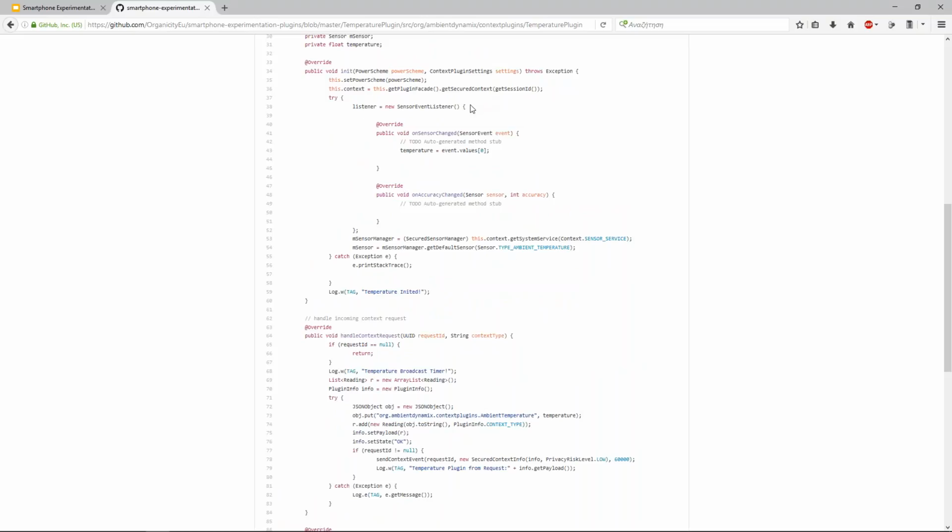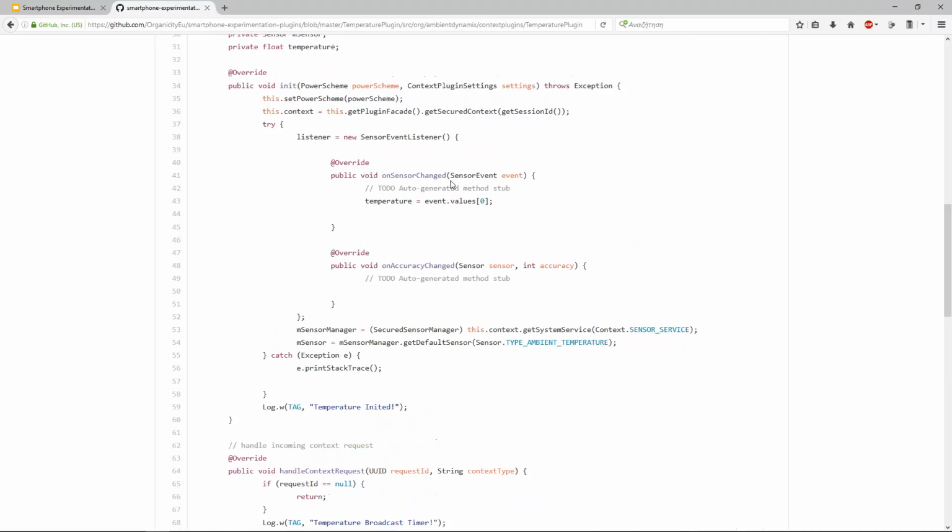You create a sensor listener. Dimitrios, can you zoom in a little bit in the browser to the example? Okay. Yeah, now better now?